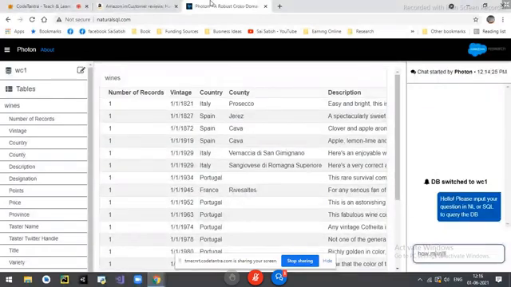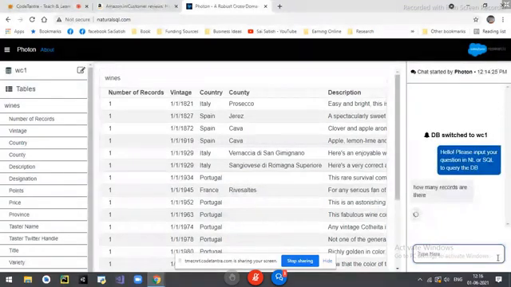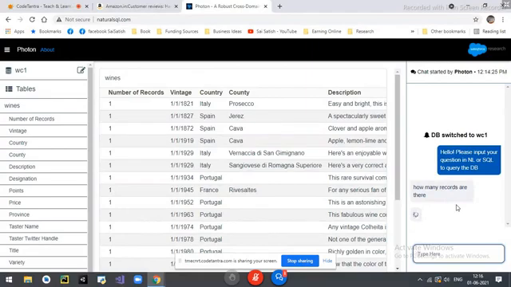How many records are there? See here, I'm typing here. How many records are there? I'm typing. Let us see the response. And it's going to give us the SQL also. This is one of the examples of deep learning. I just posted one query in English.